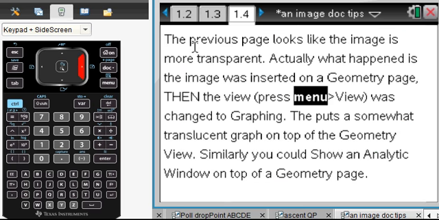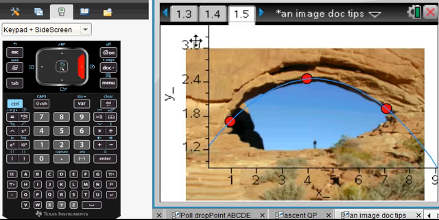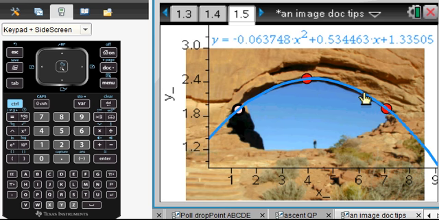All right, that was graphs and geometry. Now moving on to data and statistics. This is the last of the typical types of places where we can insert an image, and this one has it so that you can dynamically move these points around and model this curve. It's modeling it with a quadratic.